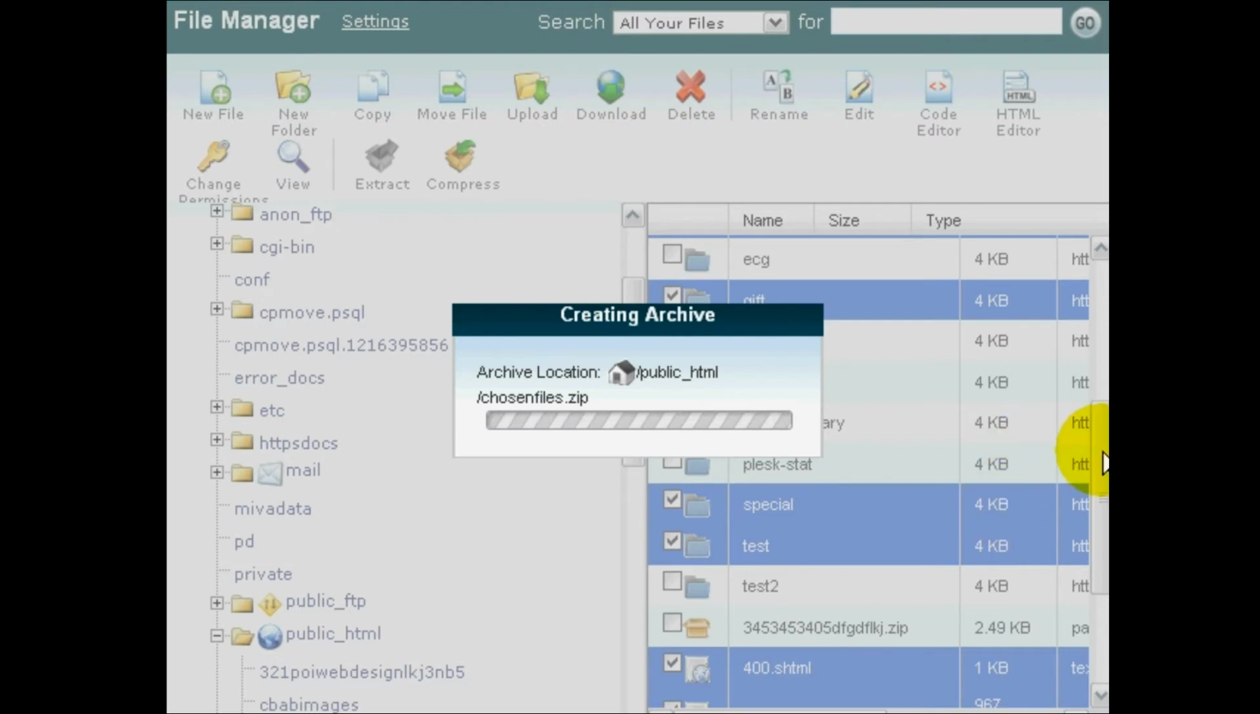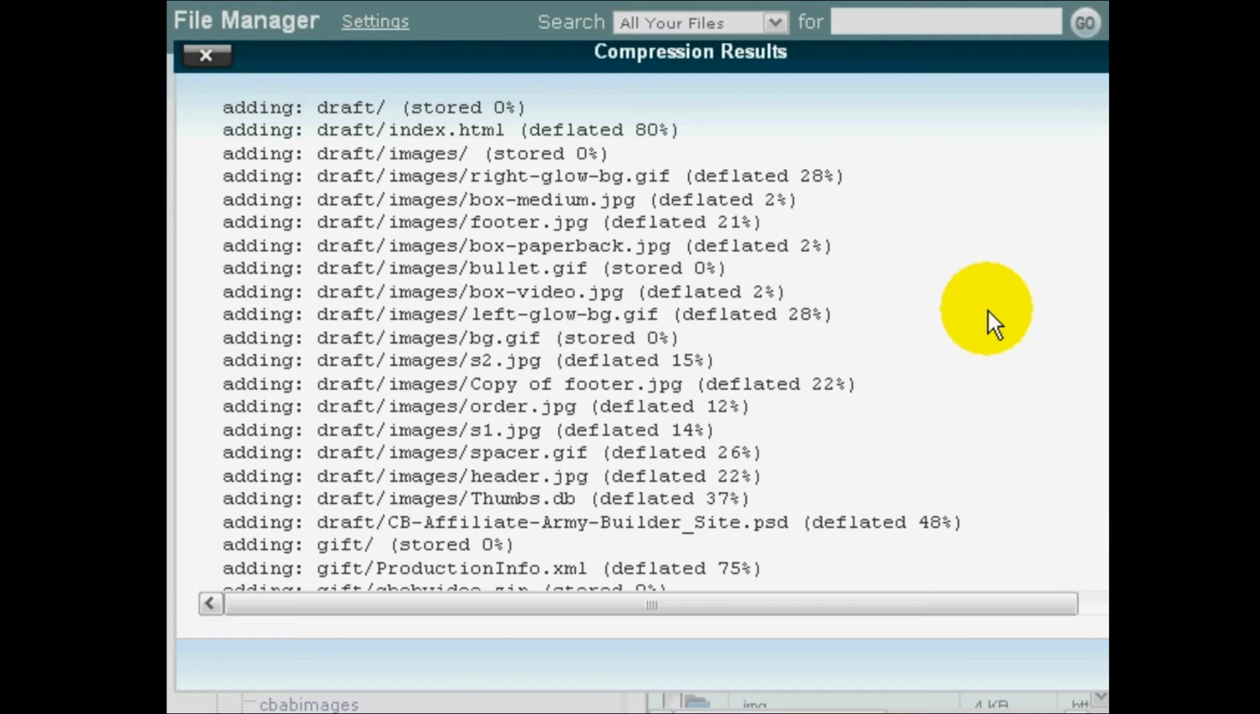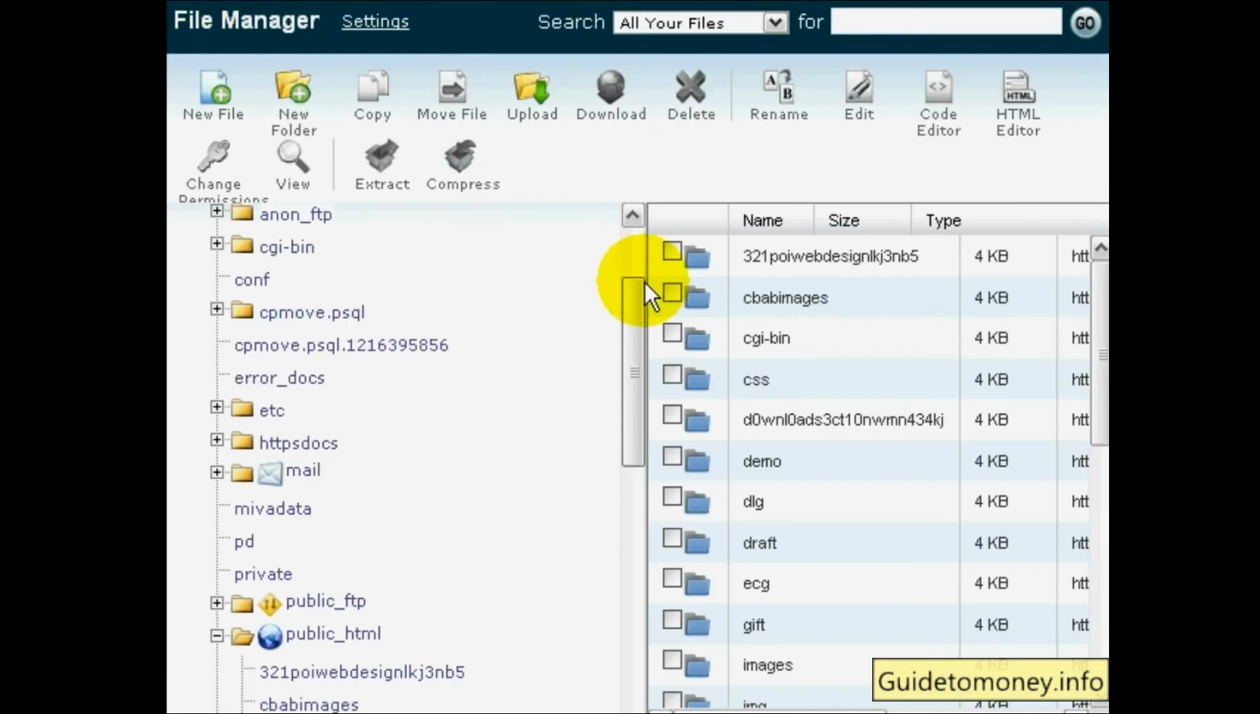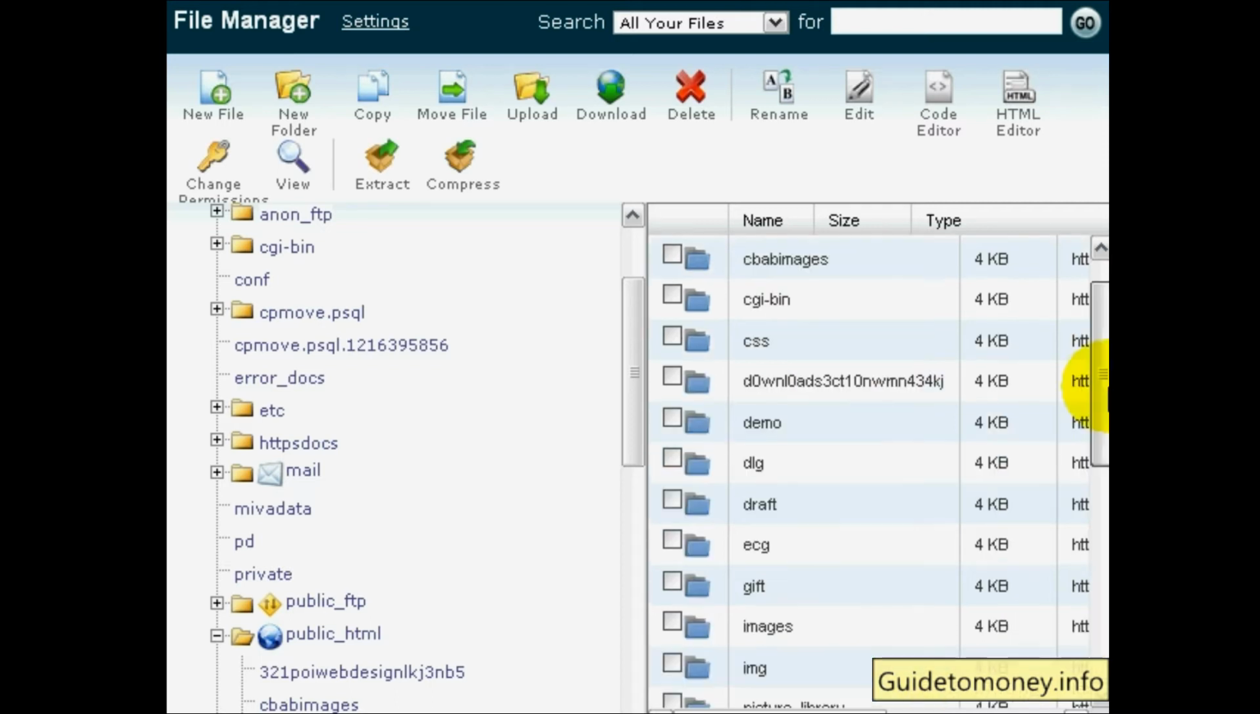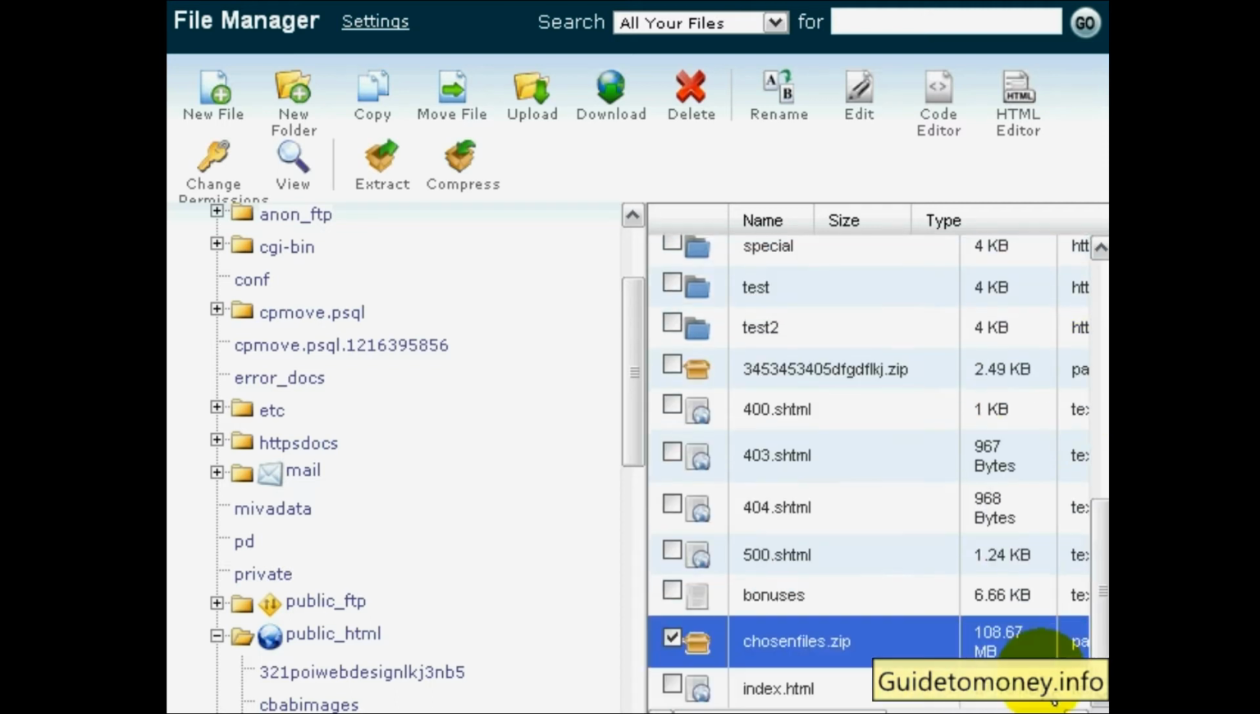And this is another great way to back up your files. For example, if I leave this right here in my folder and something happens to one of the scripts, I can always unzip it and it will go back to normal within a few seconds.